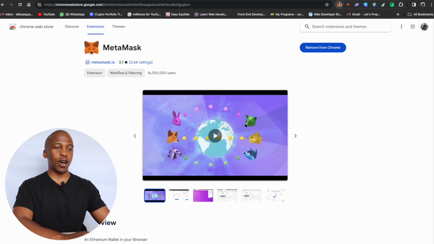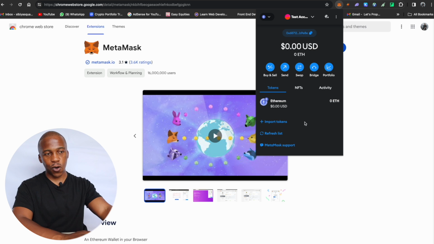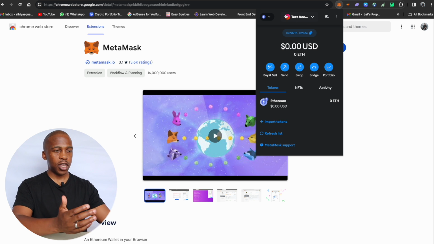Once you have Metamask on, you'll see here on the top right corner, this is the UI, UX, very simple. This is my test account just to show you guys the interface, to make it as simple as possible. So Binance is a centralized exchange. What you don't want to do is keep your funds there. What you'd want to do is take your funds from Binance onto your wallet.